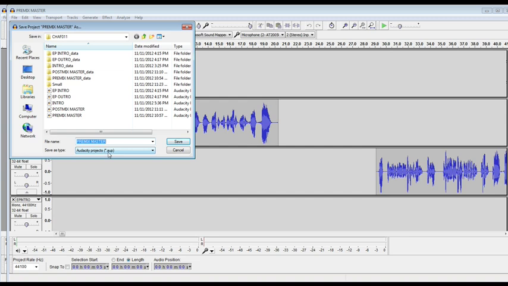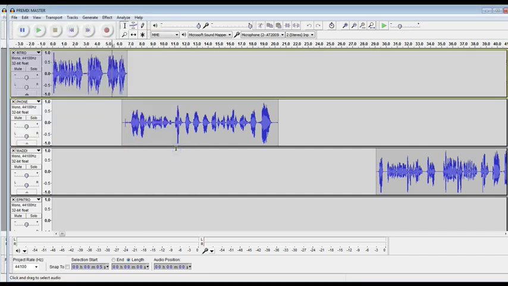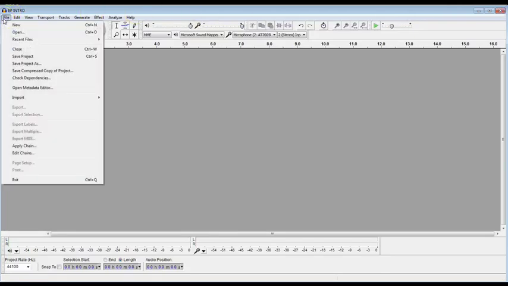That is not an MP3. That is not a WAV file. That is not a Windows Media file. That is an Audacity project. Only Audacity can open it. You do have the means to convert your projects into another format, which I'll show you here in just a moment. Okay, so that's opening.